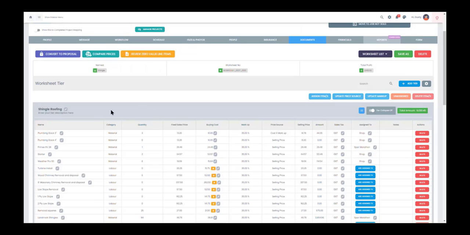We'll quickly look at all the columns within the job worksheet. The first is self-explanatory, it's the name of the item. The second is the category, whether it's material, labor, or miscellaneous. The quantity is the item quantity that you're selling to the customer. The fixed sale price is going to be a hard-coded price that you typically sell this item for that's built into the software. The buying cost, which is the price you're typically going to pay from a supplier. The markup, that if you want to sell this product for a cost times markup.